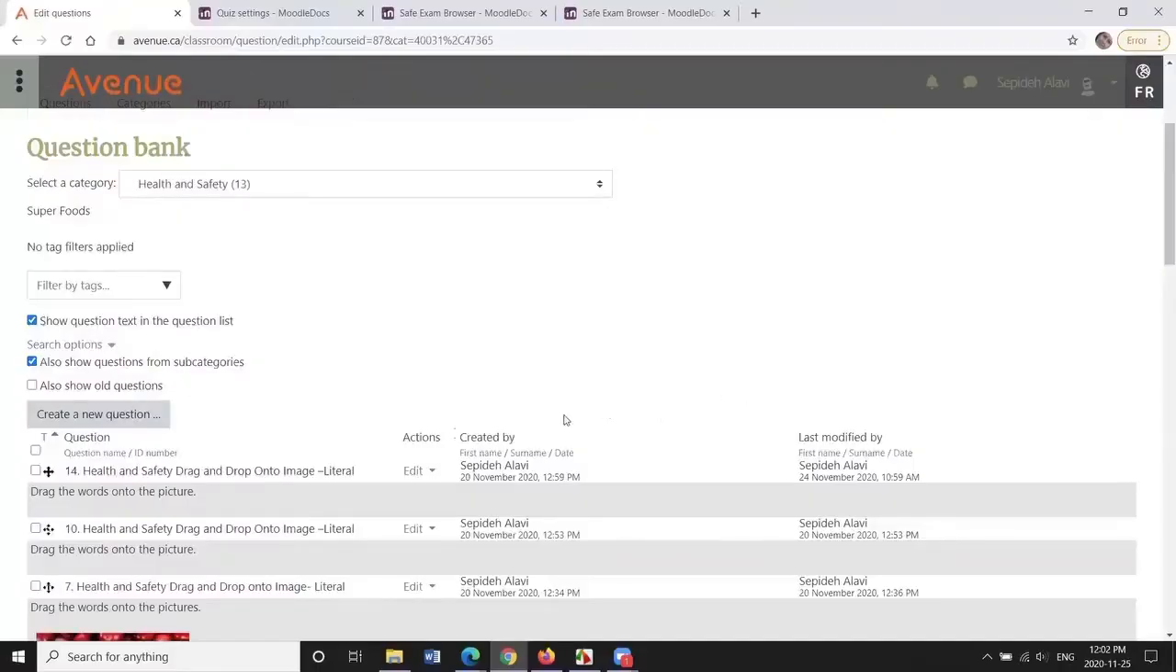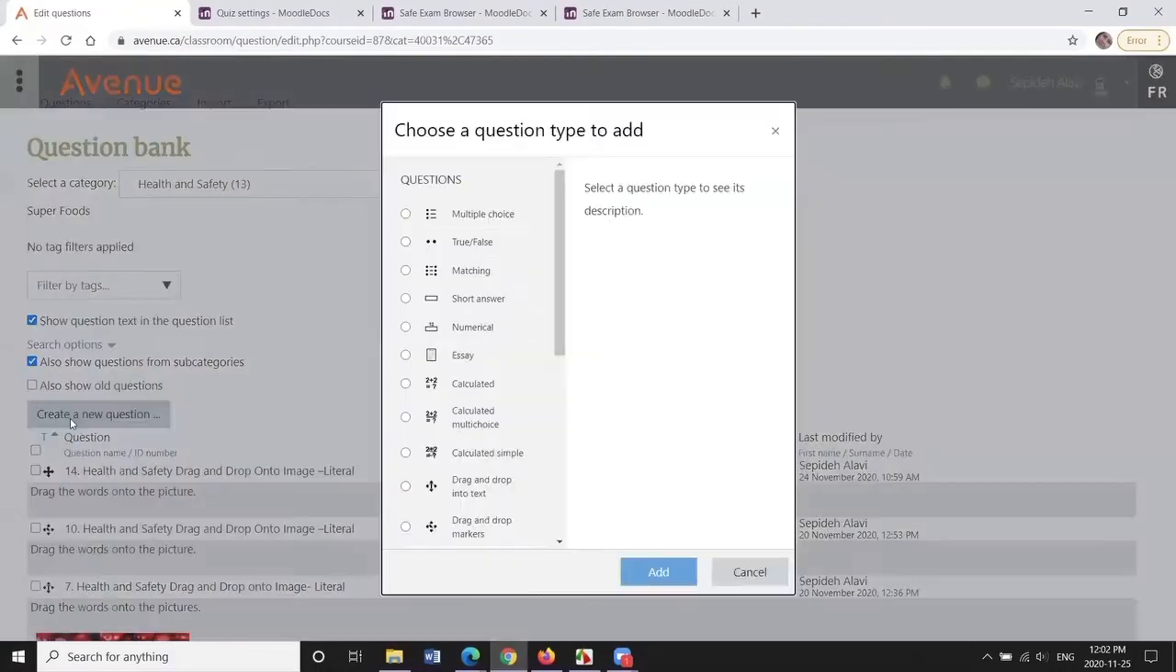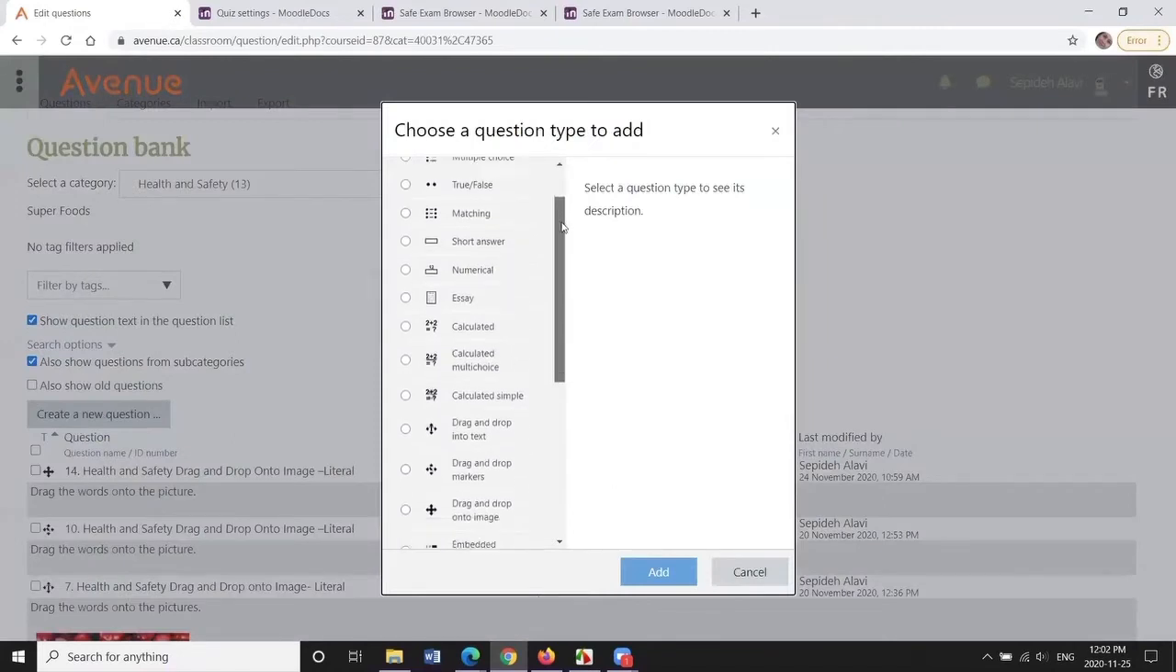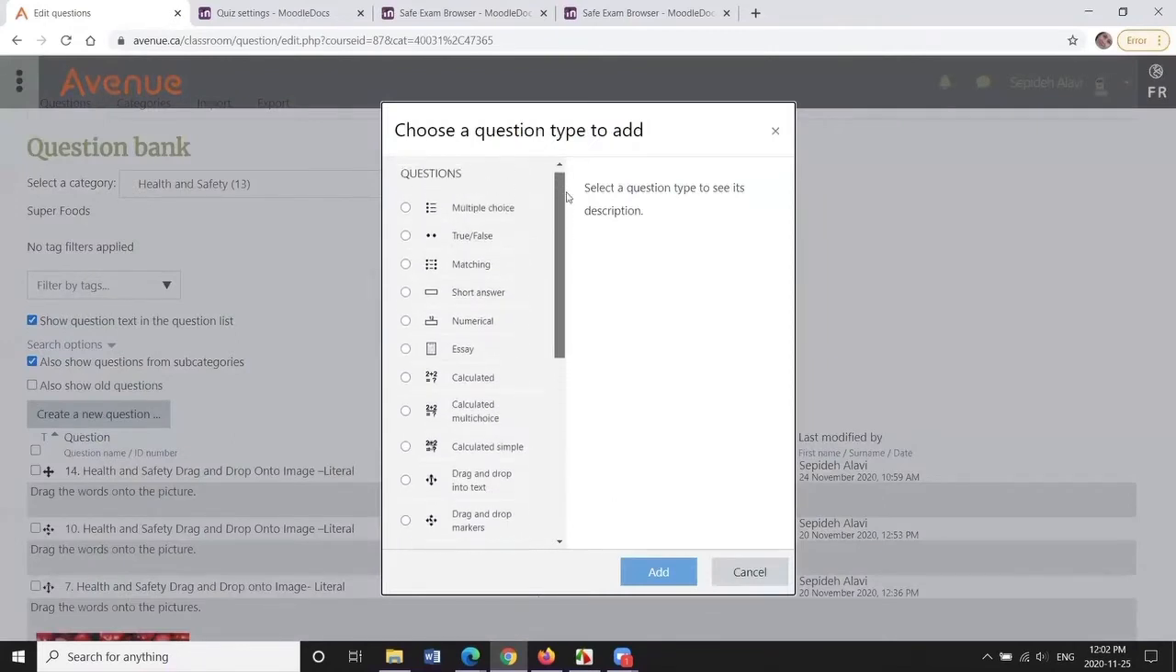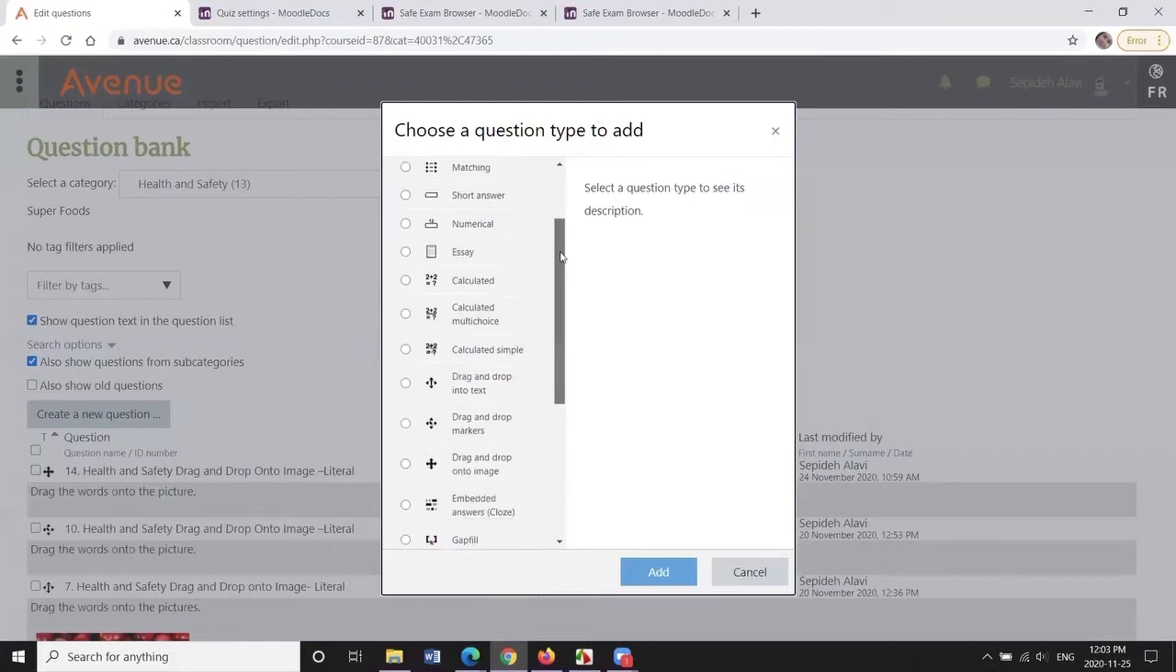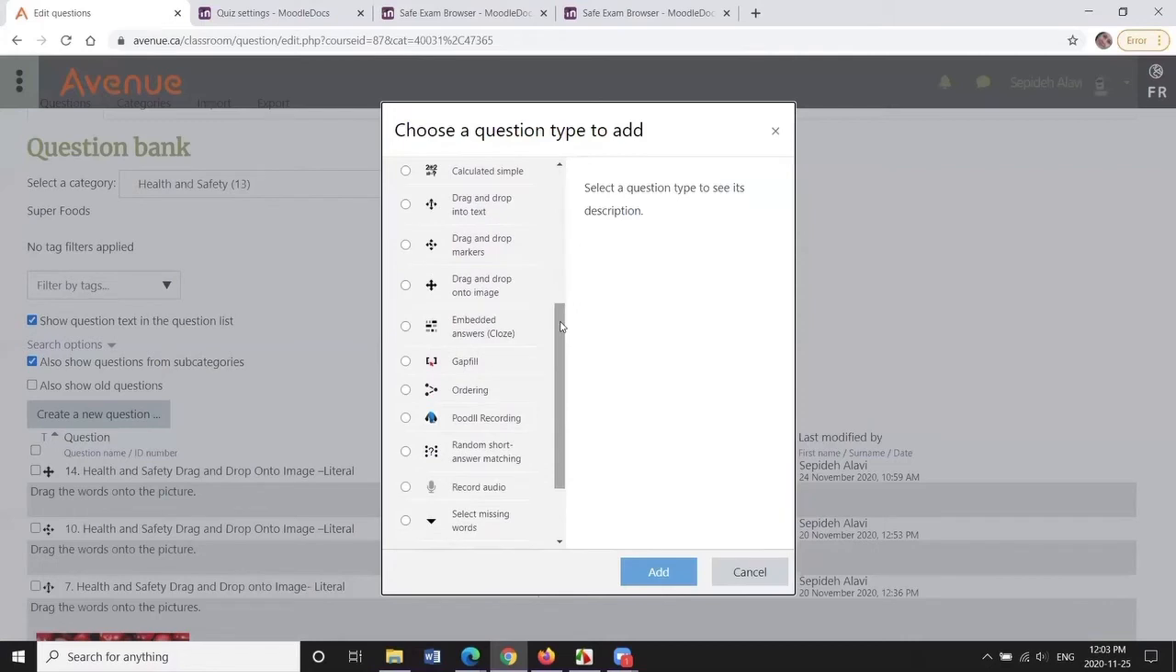We can still click on create a new question and continue where we left off, but I'm not going to do that today in the interest of time. I trust that with the knowledge that you have from the previous question types, you will be well able to manage to create some new questions using these other types.